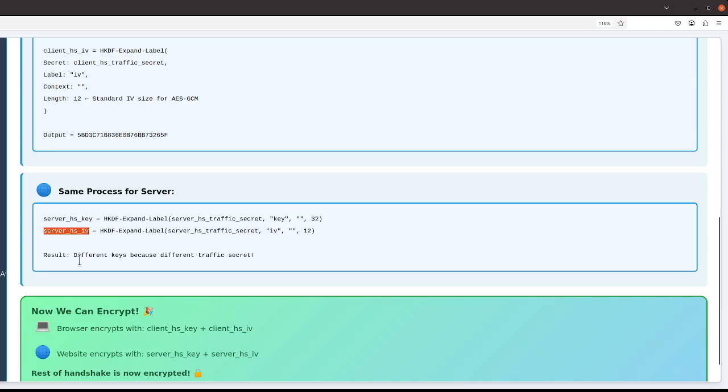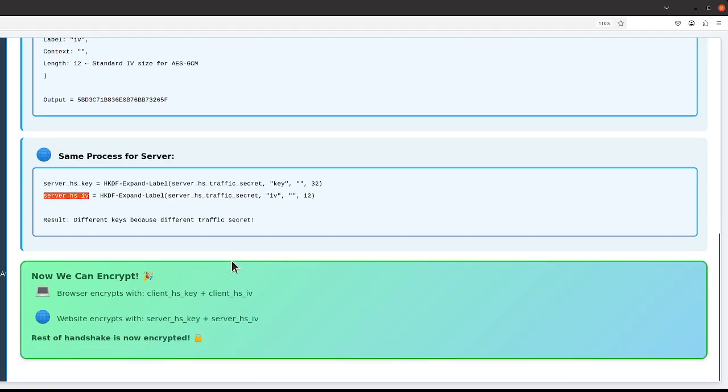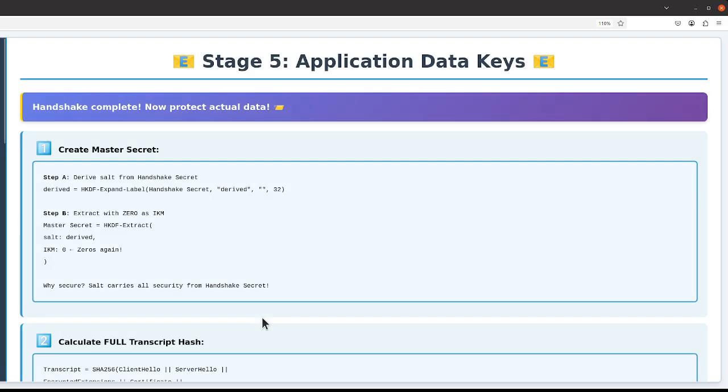When your browser sends an encrypted handshake message, it uses the client keys. When the website sends an encrypted handshake message, it uses the server keys. Both sides can decrypt messages from the other side because they both derive the same keys using the same HKDF process. Pretty organized, right?